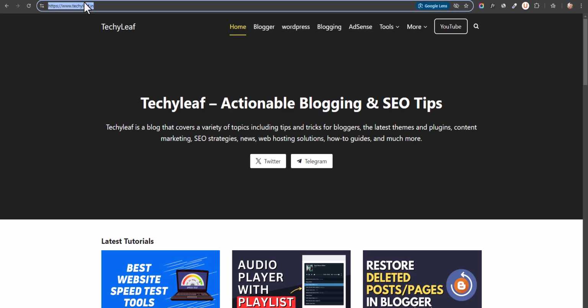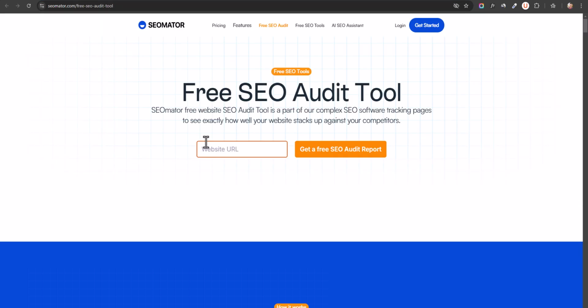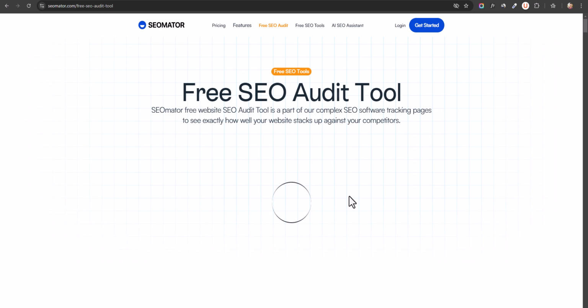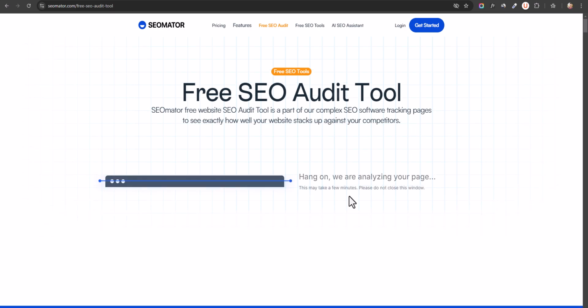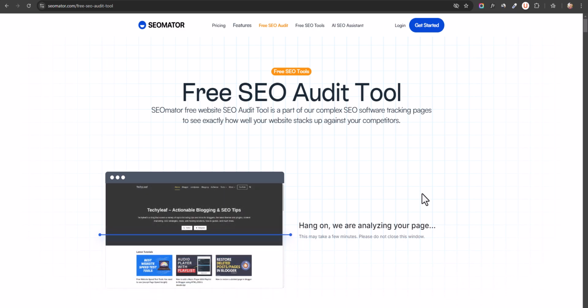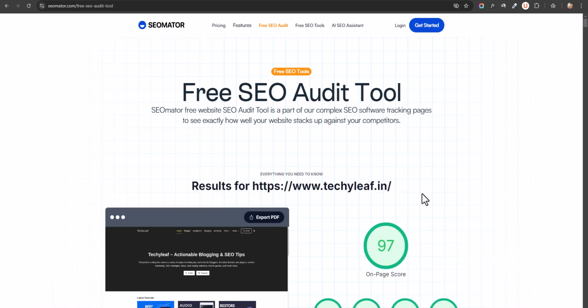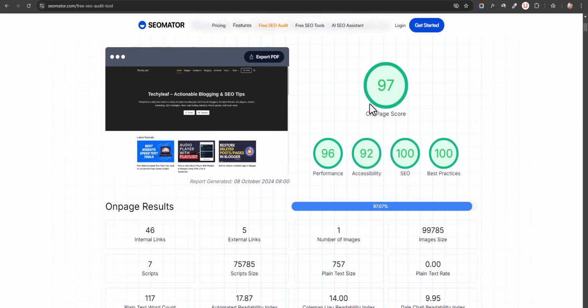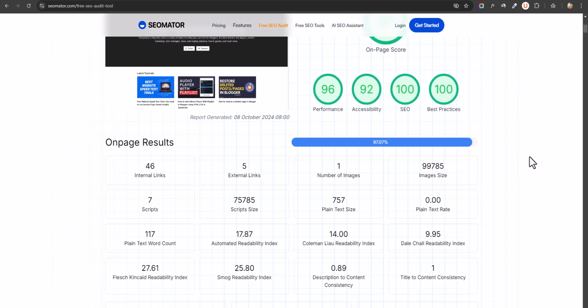We are going to copy our website link and paste it here. Now let's click on get a free SEO audit. Now it will crawl our website, check for potential issues, and show you a report. So let's wait a few seconds and check how this website will help us improve our SEO. Based on the report, you can see the total score. The on-page score is 97 and it will show the performance, accessibility, SEO and best practices report as well.